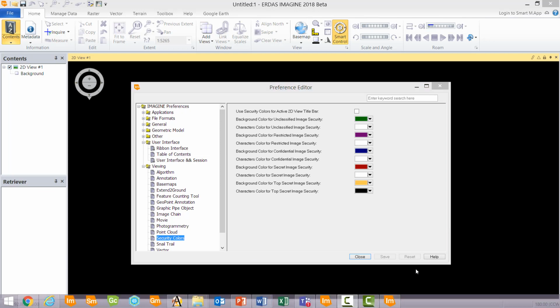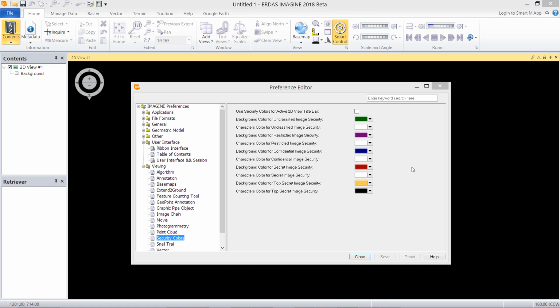Now in this category we can set it up so that the 2D view changes the color of the title bar depending upon the security classification. First of all, we have to turn that overall option on just by clicking on the checkbox for Use Security Colors for Active 2D View Title Bar.